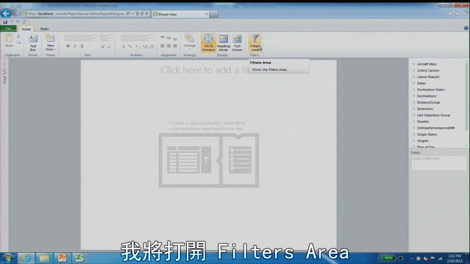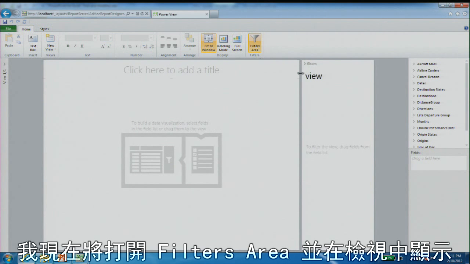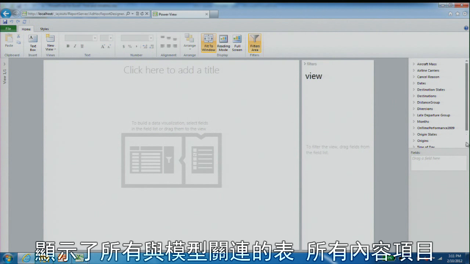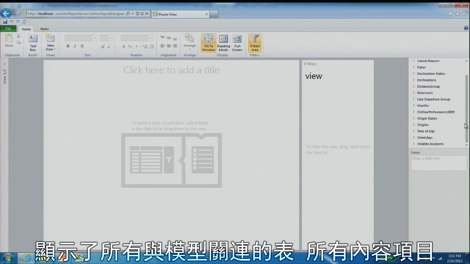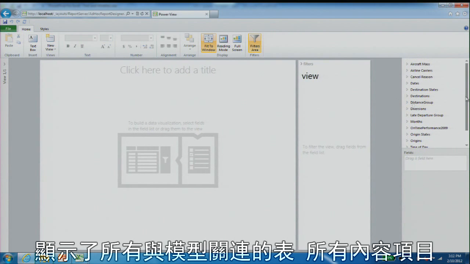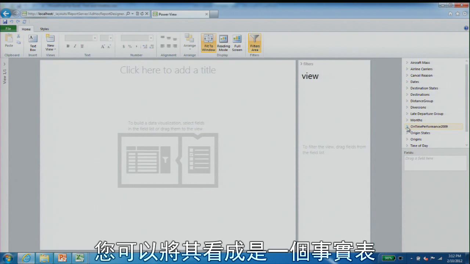I'm going to go ahead and open up the filter area right away. This is the area where you'll be able to filter the data as we work with it. I'm going to open it up here and leave it in view. Over here on the right, we have the Model Explorer, which shows you all of the tables associated with our model, all of our entities, if you will. The fact table, if you want to call it that, is right here.